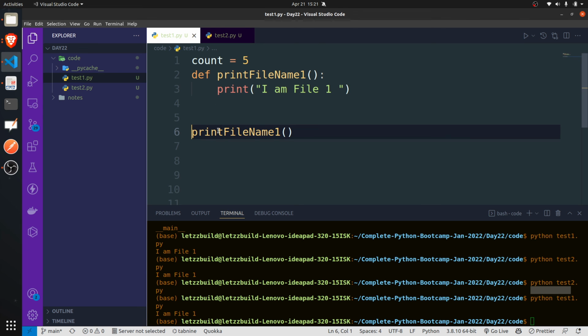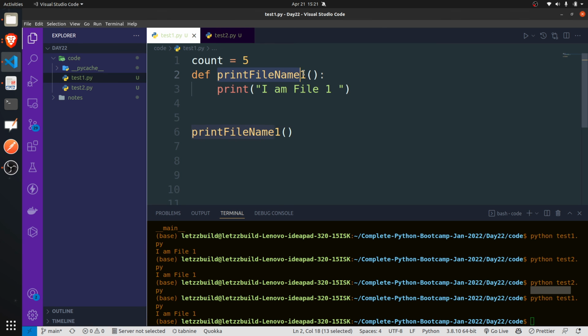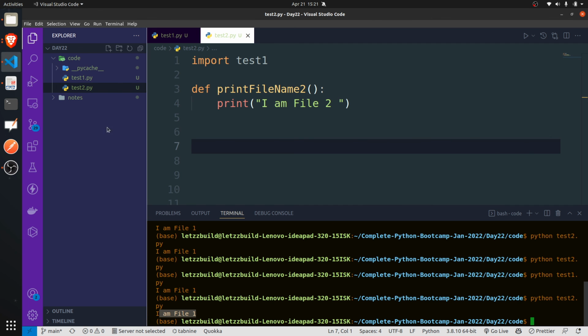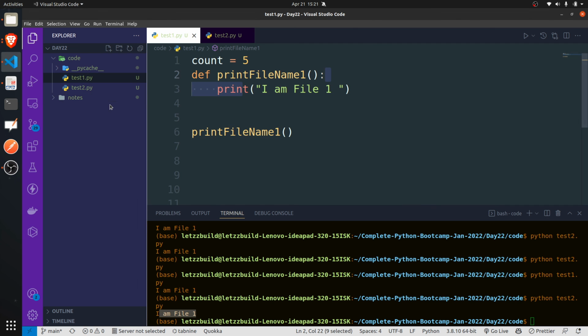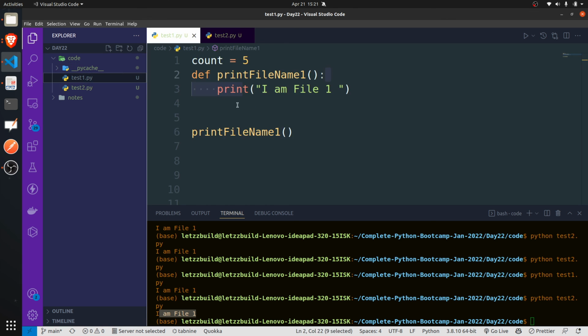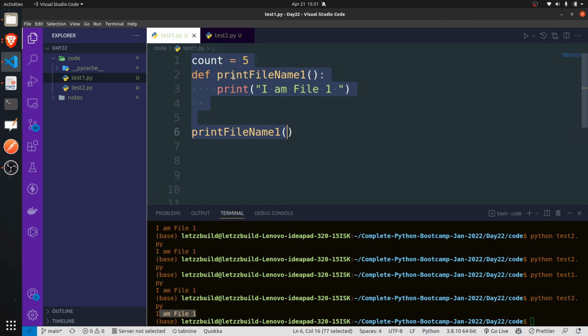if I write like this inside this file, and I come to test2.py, my question is: in test2.py, have I called this function, print file name? No, I have not called it. But see the magic, still it will be executed. Python test2.py will execute, and still see here, I am file 1. That means this function still got executed even though I haven't called it. So how did it get executed? Because I have called it in this file, and whenever you import another Python file, the whole code in that file will be executed. So it came here, saw this line calling the function, and it got executed.